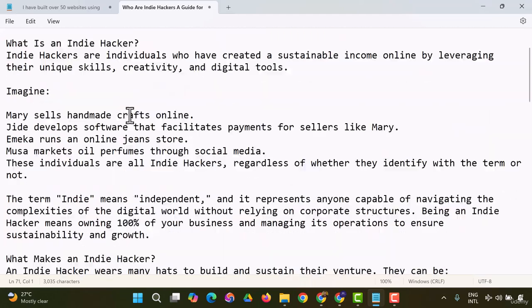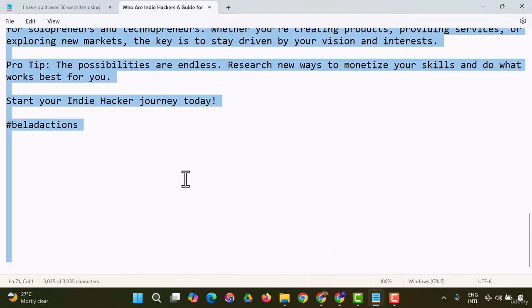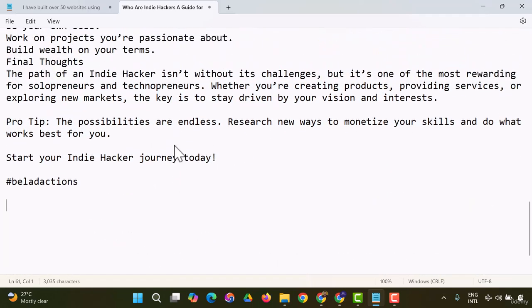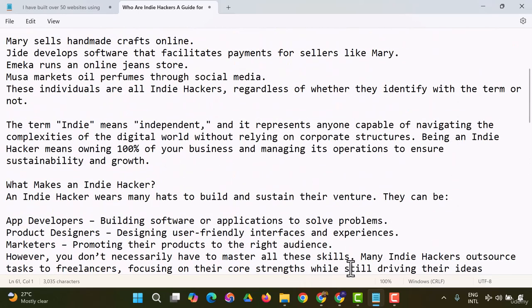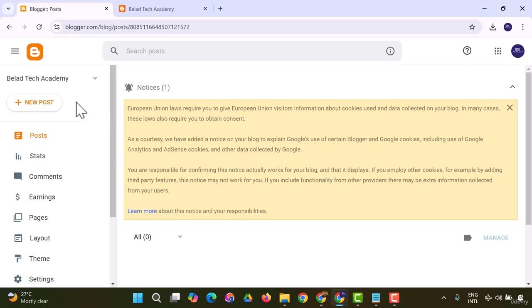So what I want to do now is to copy and paste this. All I have to do is copy. I've written it. I'll show you how to write content as well, but basically right now I'm just showing you how to post for free. And right now we're going to come back to our blog, and we're going to try to create a new post with that content. So I'm going to click on new post.